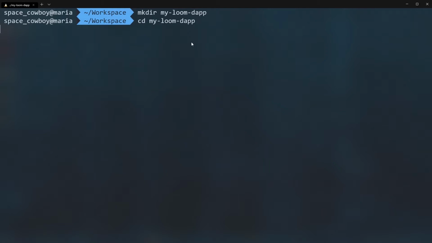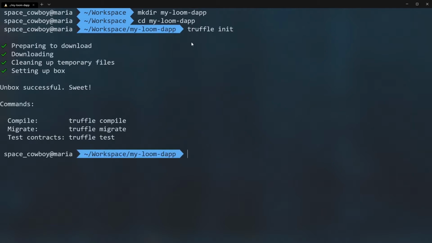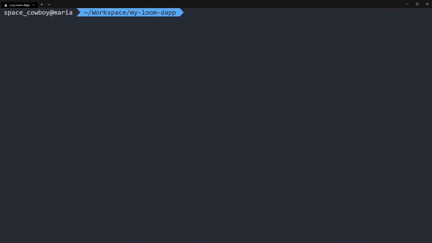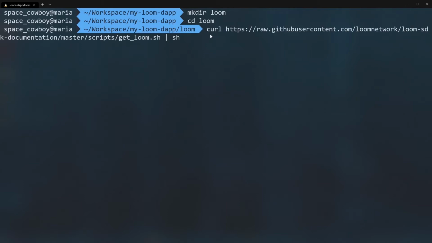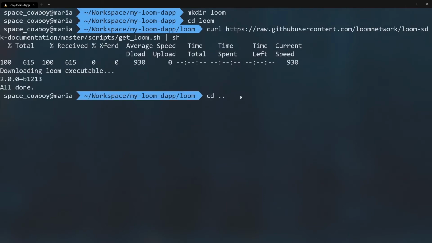Next, we can cd into that directory and then run truffle init. Next, for testing purposes, we need a local instance of Loom. Let's create a directory, cd into it, and then grab the latest binary from this URL. Once the download is complete, go back to the top level directory of our project.